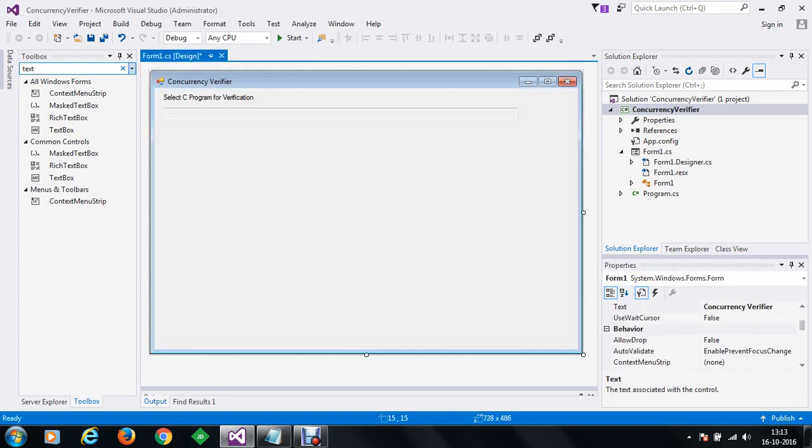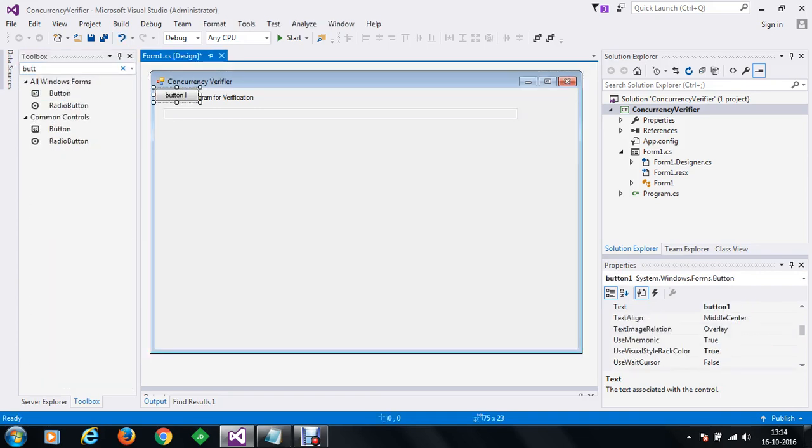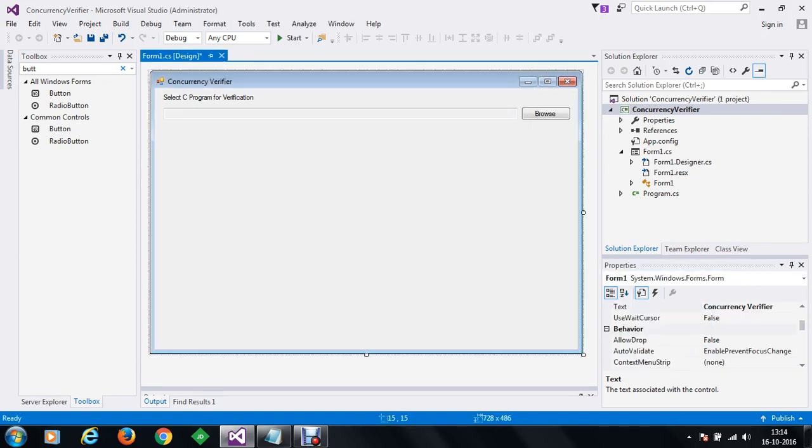Once it is set to true, now we'll take a button control and we are going to drop the button control here in the section here. Now we are going to change the text property of the button control to browse. Now as soon as we click on browse, we'll be able to select a C program and the path of the C program will be visible in the text box here.